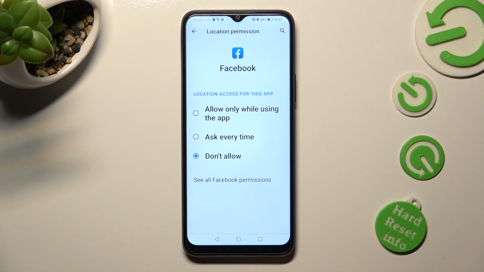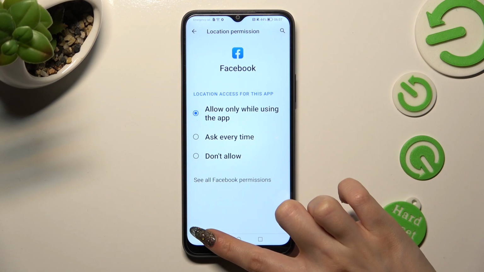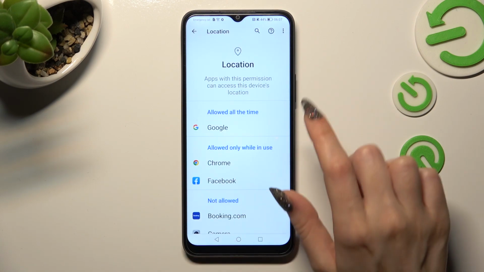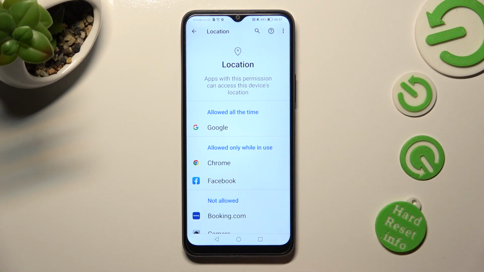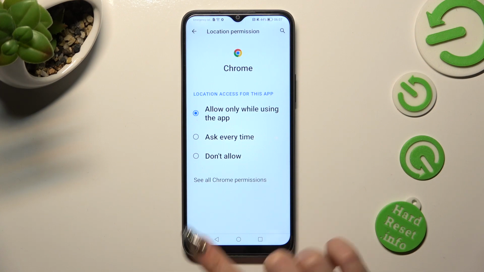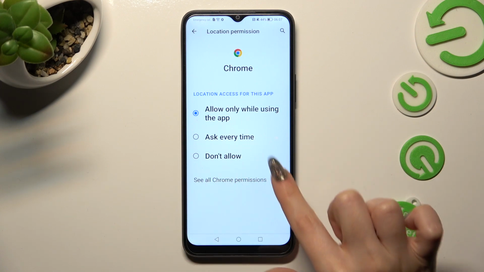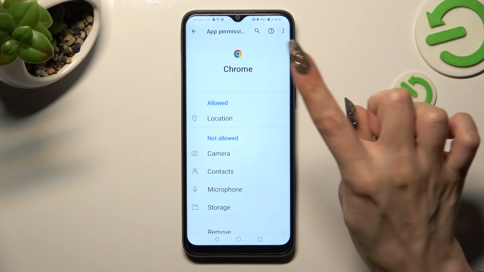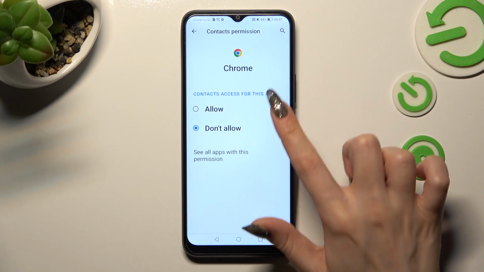I want to set up first one, so when I click and go back, I can see that Facebook just gained access to my device's location if I'm using it. But you can always pick any feature and then look for an app that you wish to manage, like Chrome. Now select See All Permissions at the bottom and manage all of them only for your app from here.